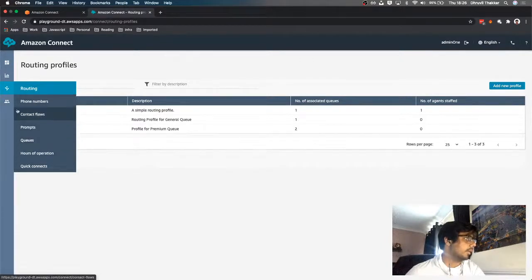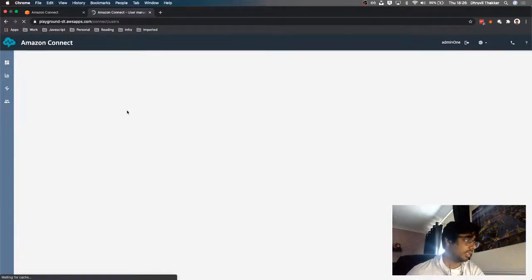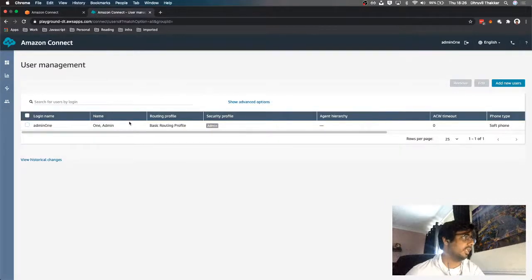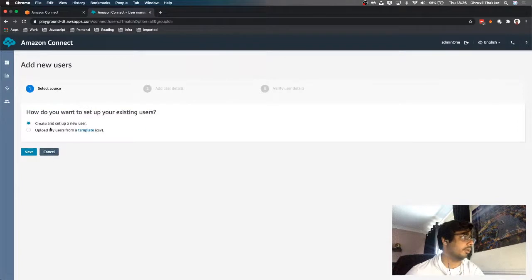So now we'll go ahead and create our users, which you can locate under users and user management. This allows you to create a user from scratch, or you can use a template that it provides in a CSV. It gives you a nice CSV file that you can upload to create the users. For this session, I will create and set up a new user.